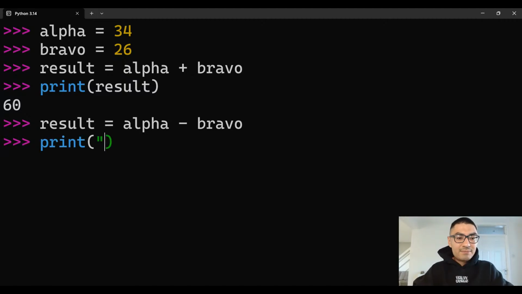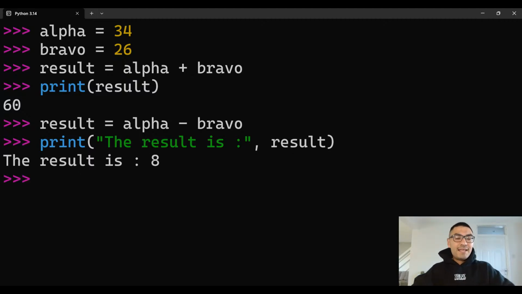So if we do print, and let's make this more professional, I like to make it more professional: print, the result is, comma, result. So the result is, say, 34 minus 26. The result that you guys are gonna get is 8.